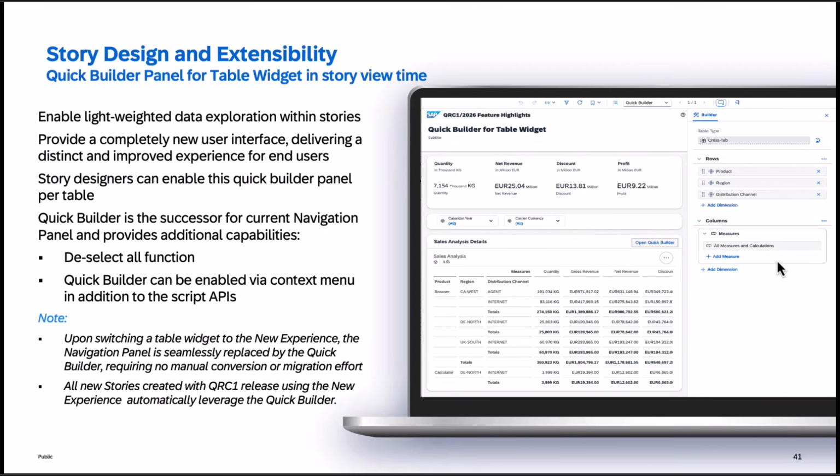You can see like here. And the story designer can enable this quick builder per table. Quick builder is a successor for the current navigation panel and provides additional capabilities like a deselect all function, and also quick builder can be enabled via context menu and in addition to the script APIs.